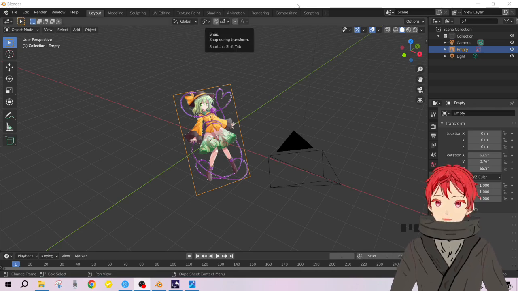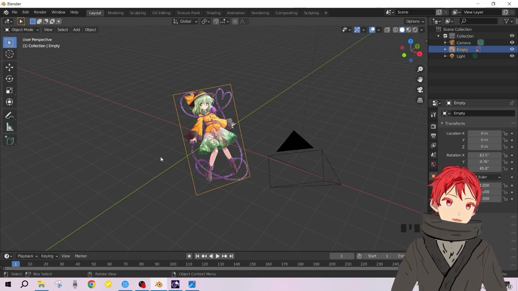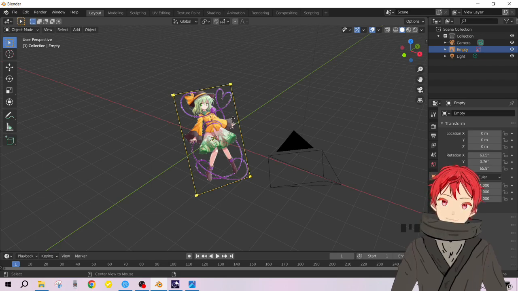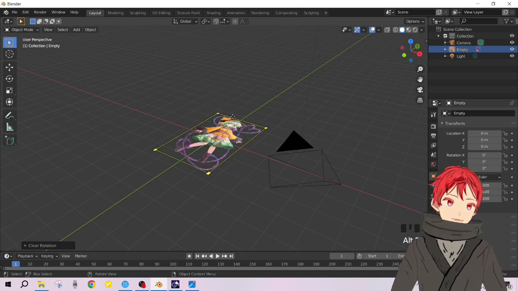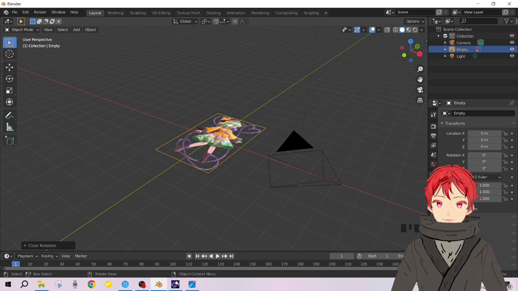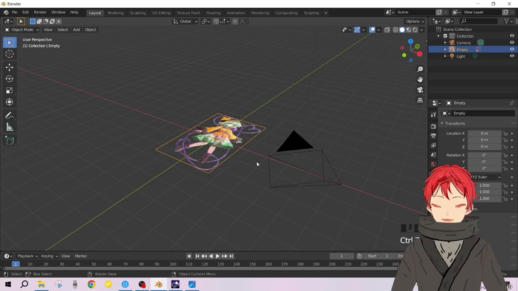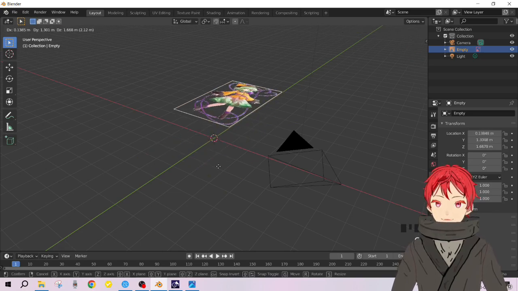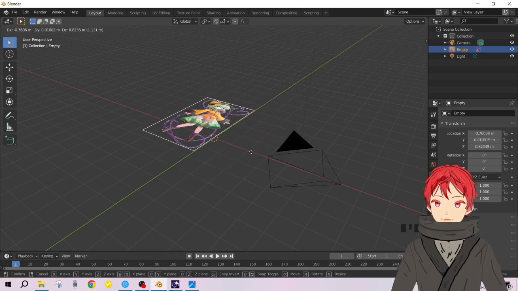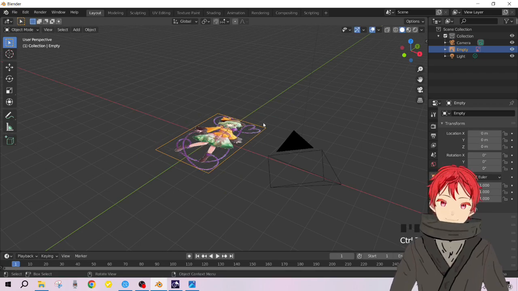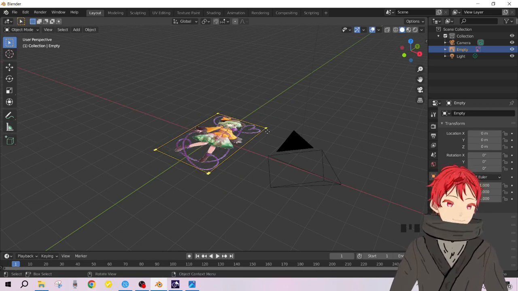If you want to reset the rotation or scale or whatever, there is a very neat trick to it. You just hold down the Alt button and press R to reset rotation. R is for rotation, S is for scaling, and G is for changing the position of the image in the X, Y, or Z axes, or in between.